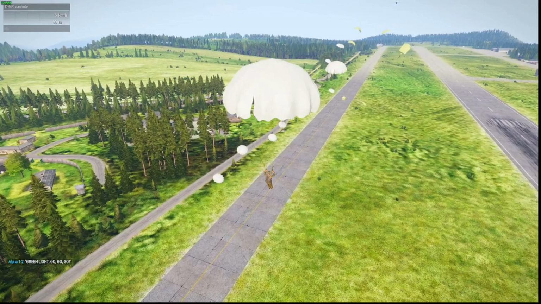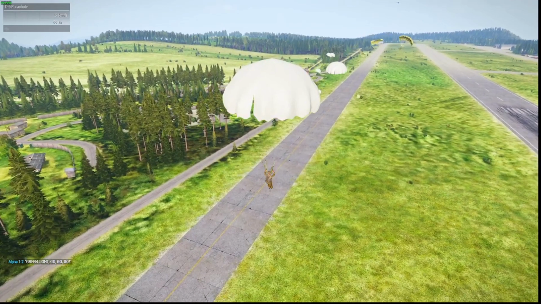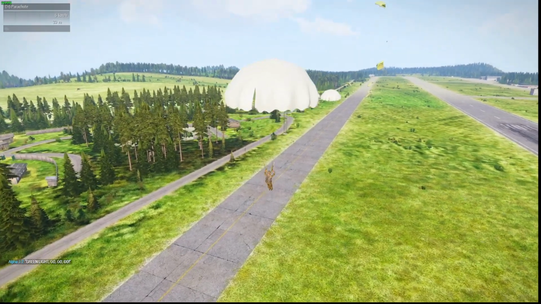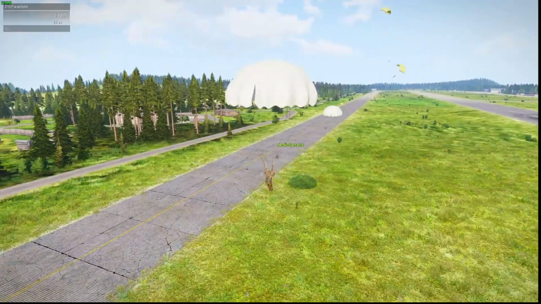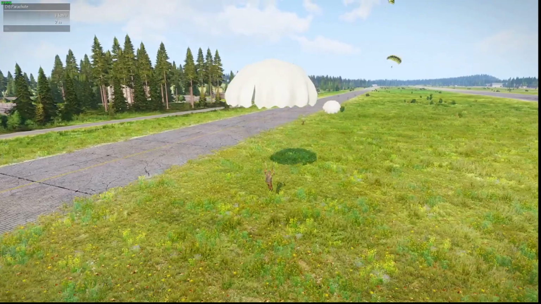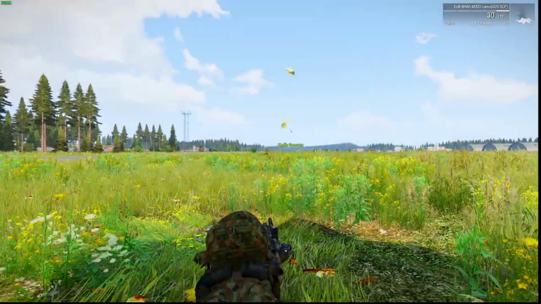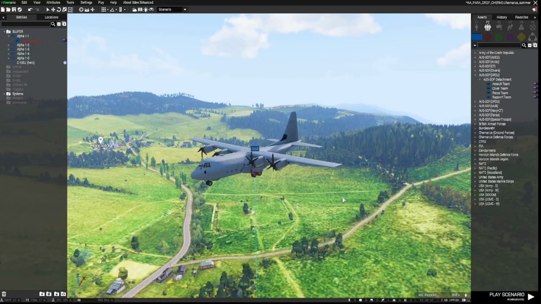Obviously, if you were to make yourself squad leader of these guys, you can then command the AI once they're on the ground. Nice, smooth landing. So everyone, that is how you do it.